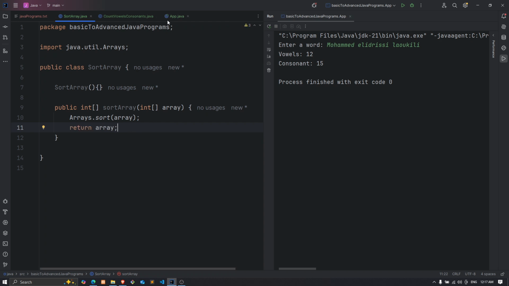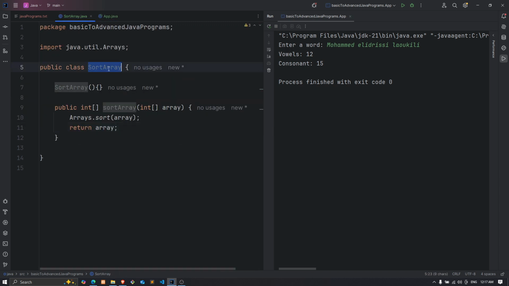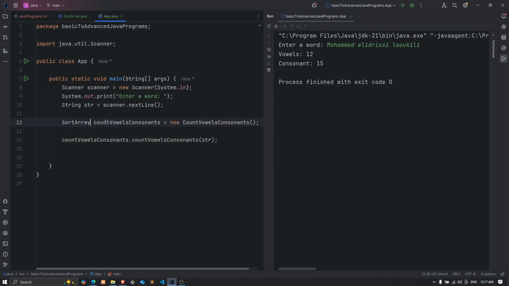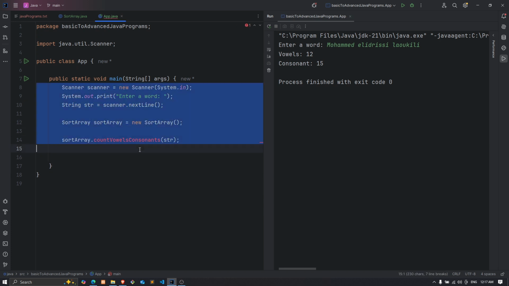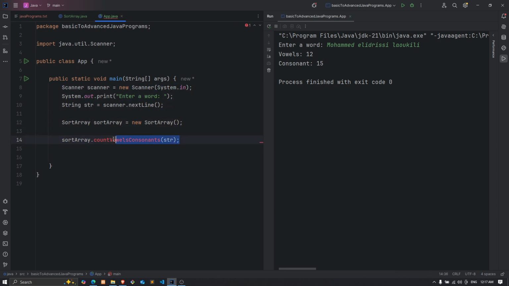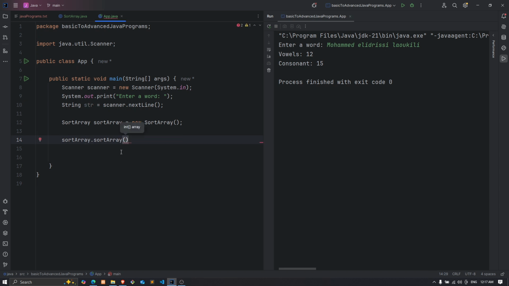So now I'm going to close this, go here, and call this sort one. Okay, this here, and sort array like this, and call the function that we want, which is sortAnArray. And here we need to pass our array, okay? So let me create an array here.